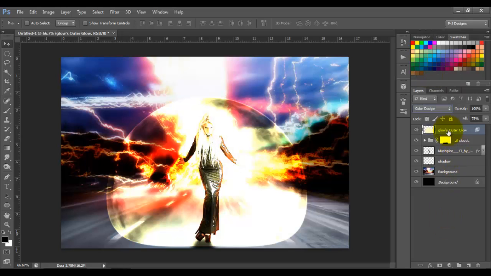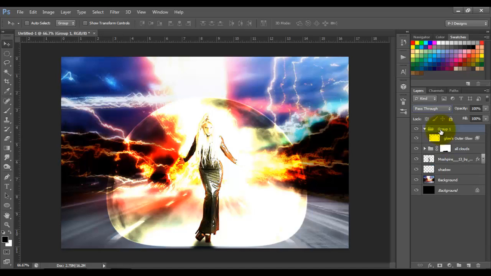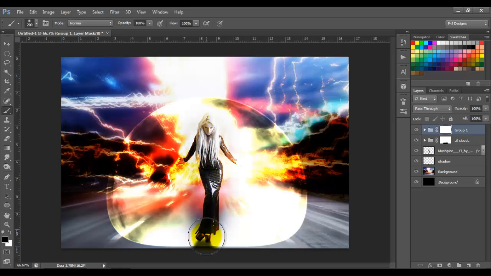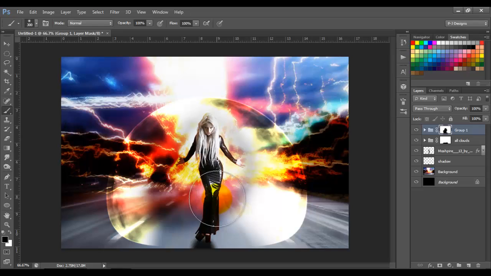So now we're gonna put this layer into a group. Press Ctrl G to group this outer glow layer. Add a new layer mask to the group, and we're gonna choose the brush tool and delete some of the inside. Something like that.